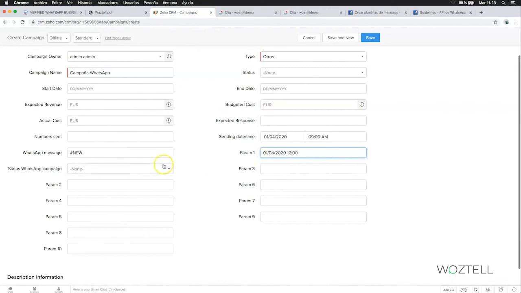Basically, we are scheduling a campaign and we have only to fill the date and hour to send it, the message that you want, and the message can be a template or a test message, and the parameters according to the parameters that we have configured in our template. We will click on Save the campaign and later mark the contacts or leads that will receive the campaign.